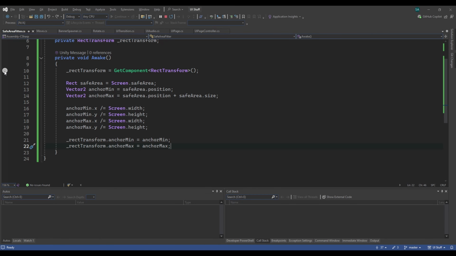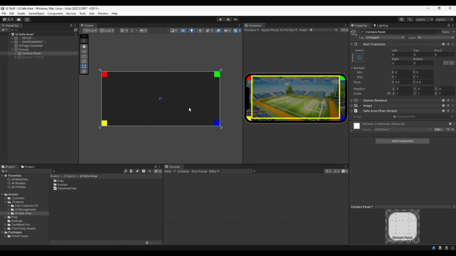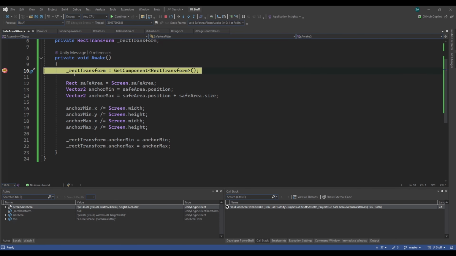I'm going to set a breakpoint here. And back in Unity, if you're doing this for the first time, you may get a prompt to enable the debug mode. So click on yes to continue. And now if I enter play mode, it will take me to the breakpoint. And right now the rect transform is null.